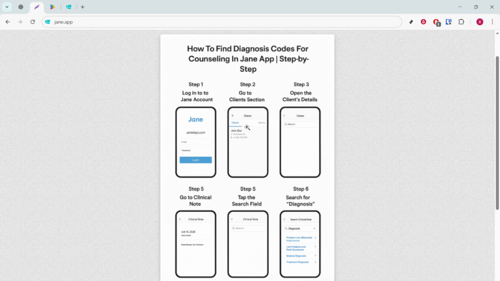In many setups, this is under charts or notes within the client's profile. Open the relevant note you're preparing or editing. If your clinic uses templates, you might see fields for history, assessment, plan, and importantly, diagnosis.